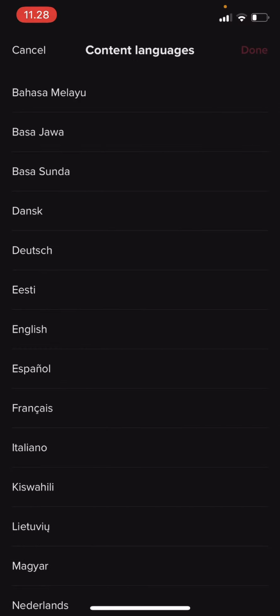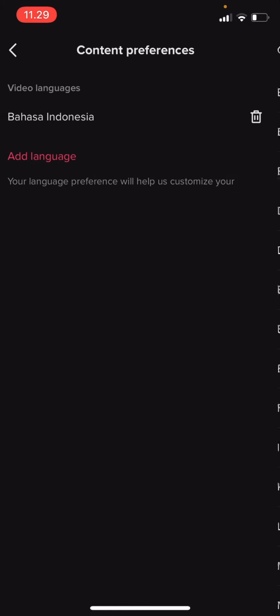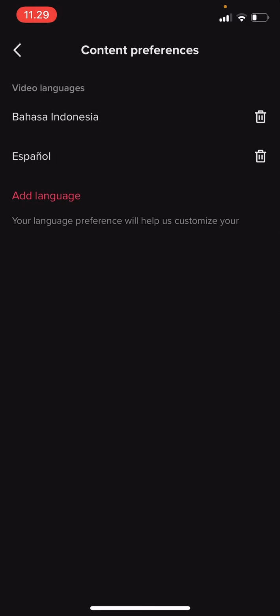And for instance, I want to add videos in Spanish, so just click on that, Español, click on it and press Done. And you can add more languages as you go.